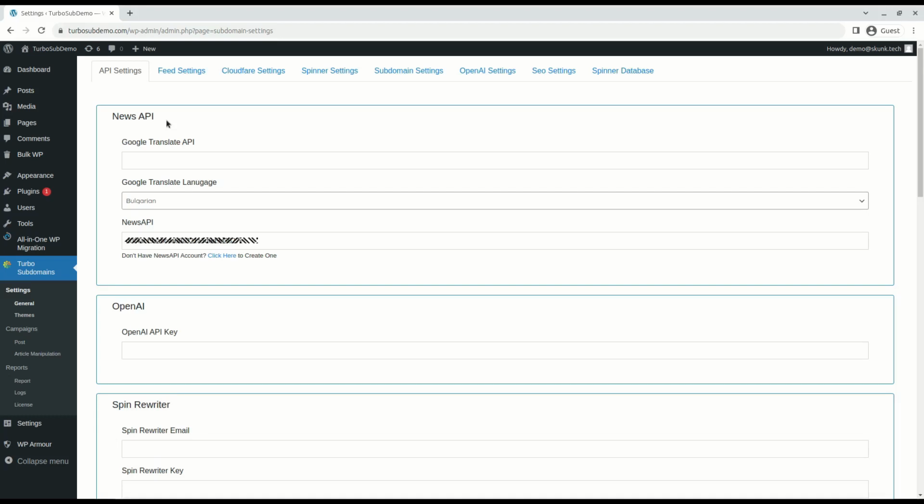The first setting we see here is for News API. Google Translate API helps you translate all the available languages according to your need. You can select your preferred language from the drop-down here. News API is the source of the latest news articles from a number of news websites all over the world. The API here helps you fetch articles from various news websites and post them into your own subdomain PBN network.